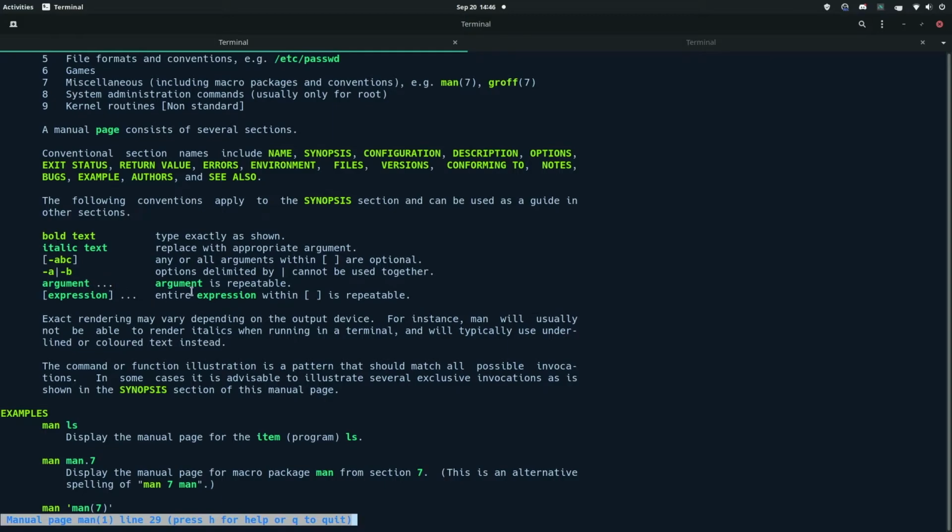And below that we can see -a | -b. That means we can't use both -a and -b simultaneously, but we can use any one of them at a time. And below that we can see arguments followed by 3 dots. That means we can use many arguments. That is, arguments is repeatable. And similarly, expressions followed by 3 dots are repeatable.